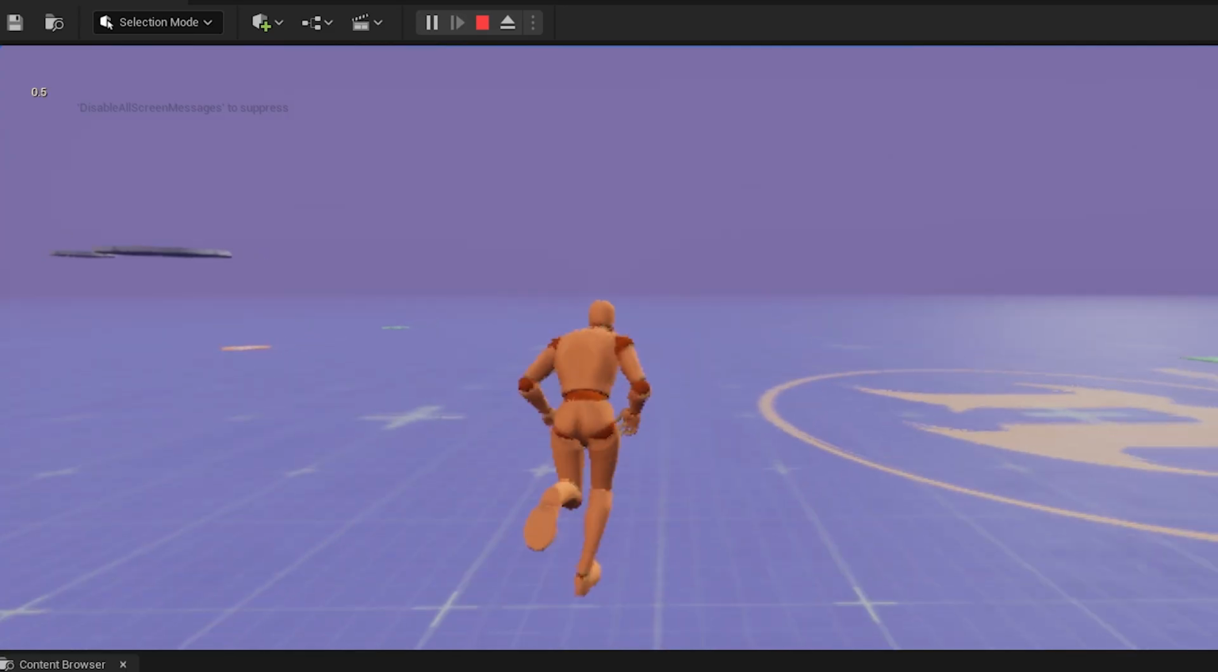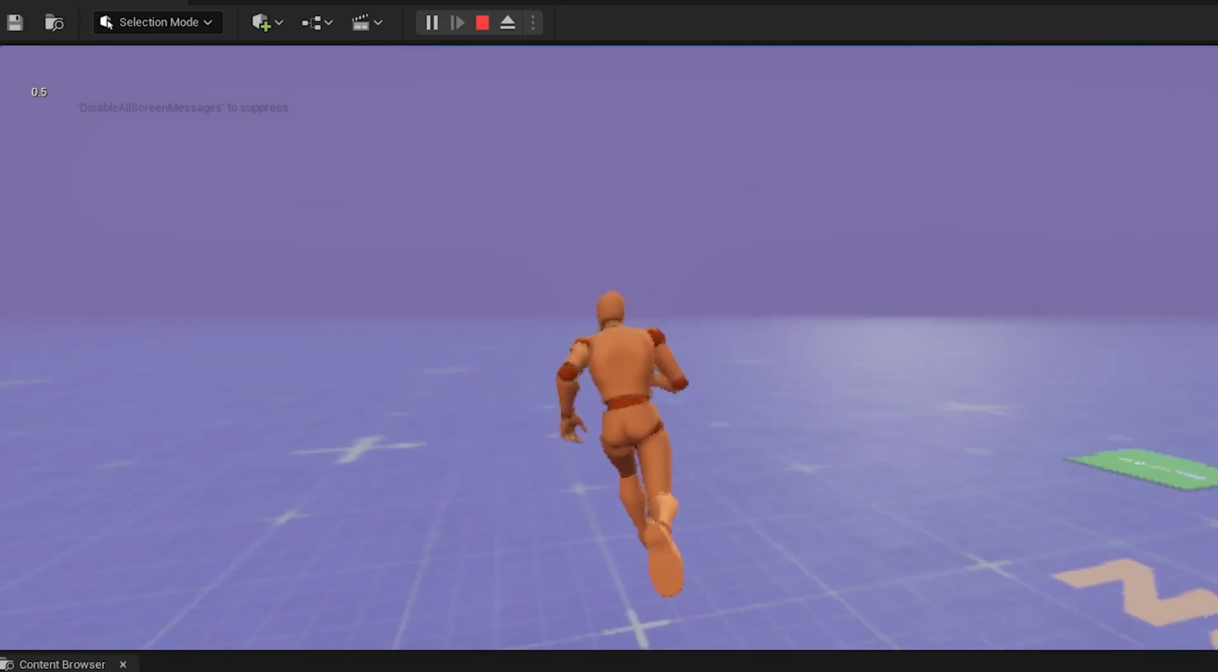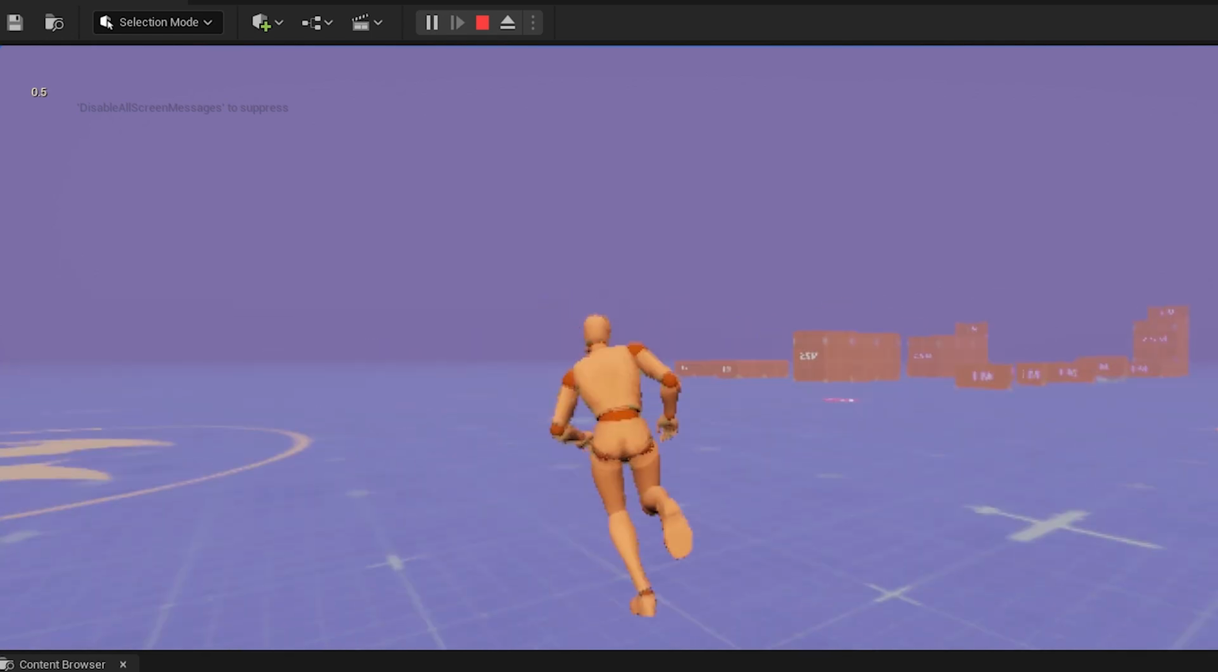I hope this video demonstrated my process in using blueprints and MetaSounds to create a dynamic breathing system within Unreal 5.